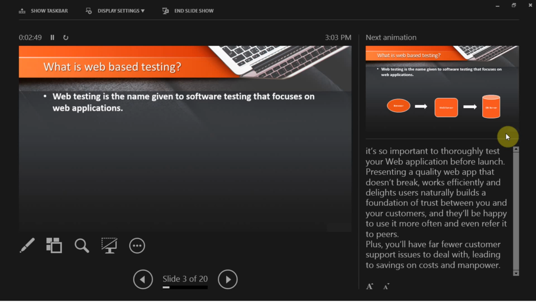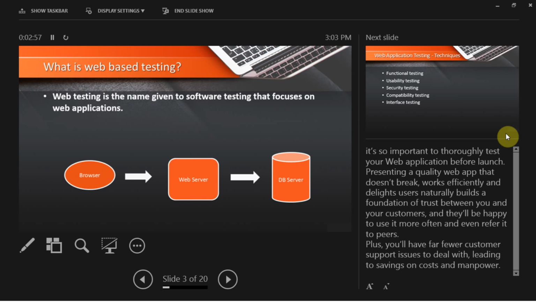In web application testing, what we have to consider is that there are three tier applications: the browser, the web server and the DB server. The browser might be implemented using HTML or JavaScript and many languages, and for the web server we can also use JavaScript, and for the DB server Oracle, SQL or some other DB server.